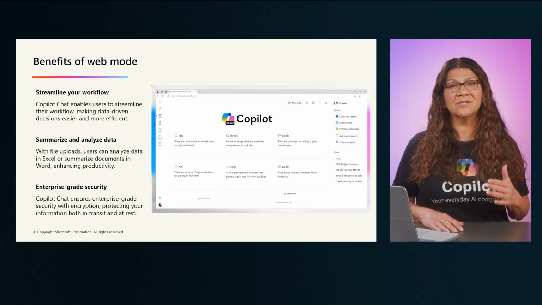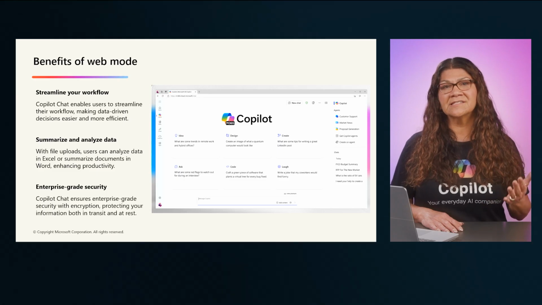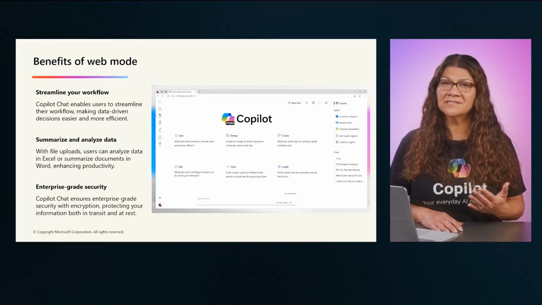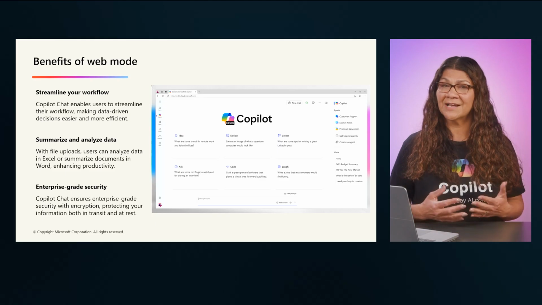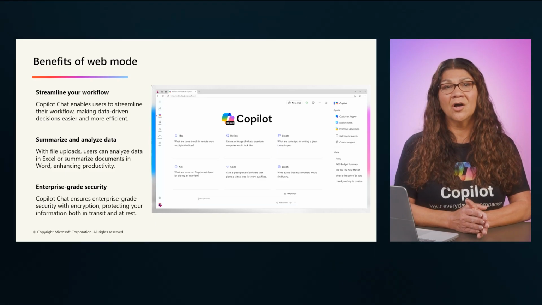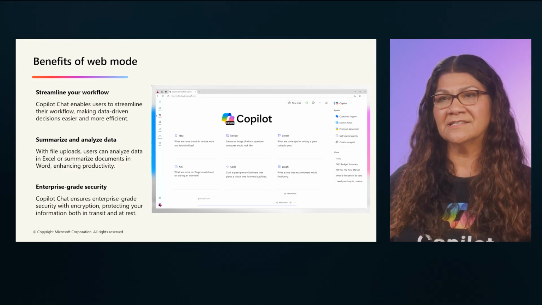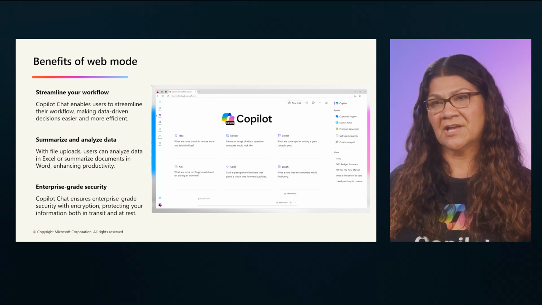Here we emphasize the power of file uploads. By uploading a Word, Excel, or PowerPoint file directly into Copilot Chat, you can summarize lengthy documents, analyze spreadsheet patterns, and extract insights and generate improved slides, all without switching apps. This is especially useful for analysts and content creators who need quick synthesis or quality checks.